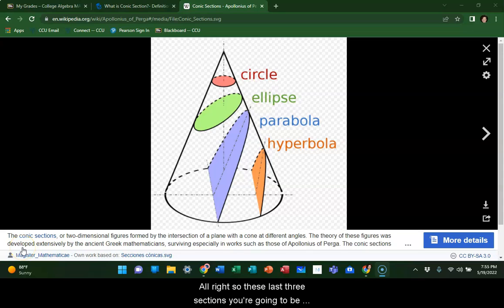All right, so these last three sections, you're going to be looking at what we call conic sections. So what is a conic? Well, if you look at it, it's like an ice cream cone where it's pointy. Hopefully you can see where I'm circling with my mouse. It's pointy on one end and it's a circle on the other end.